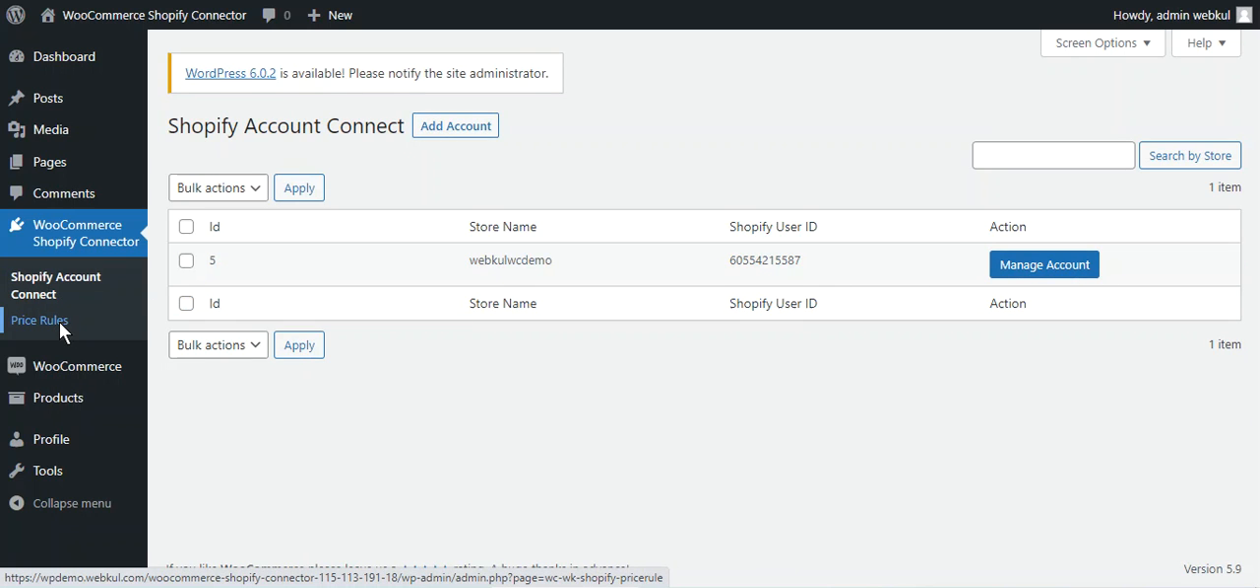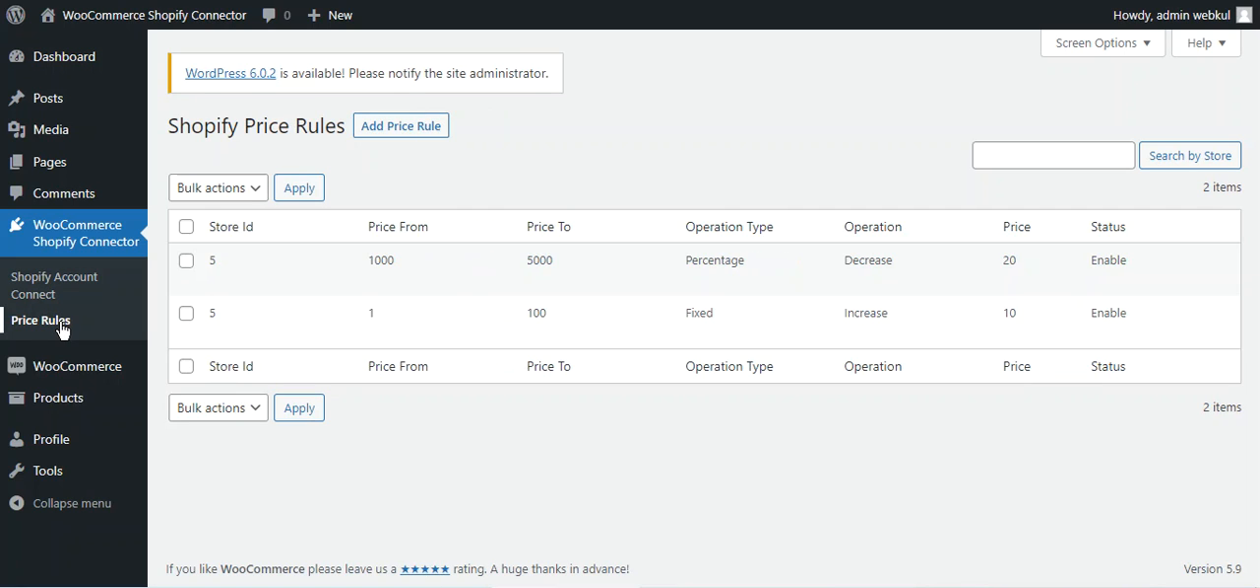Now let's come to the price rules. These price rules can be created for the Shopify products, the imported or exported products of Shopify. Here you can give the product price range from and to values, the operation type, whether percentage or fixed, and the operation, whether you want to increase or decrease the price as per the requirement. Accordingly you can set it in percentage or as a fixed value, and you can set the status of each price rule as enable or disable as per the requirement.